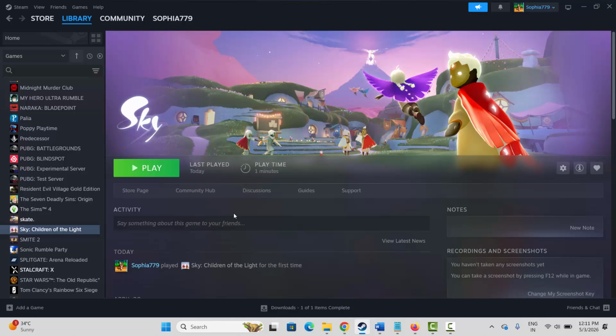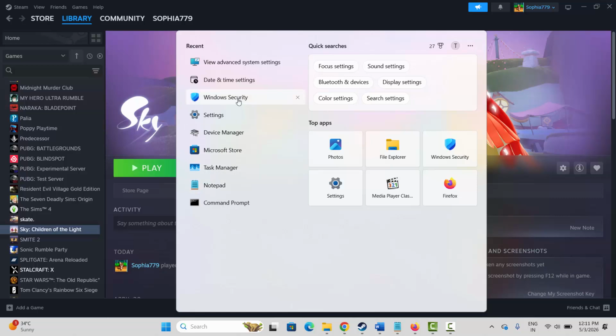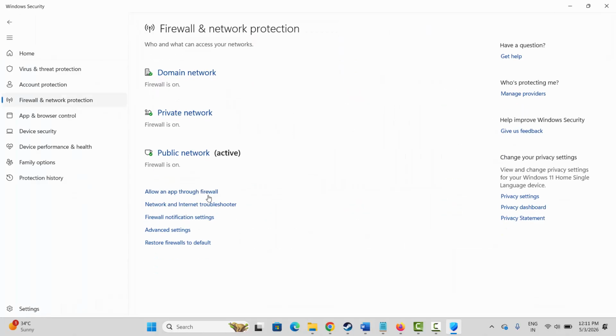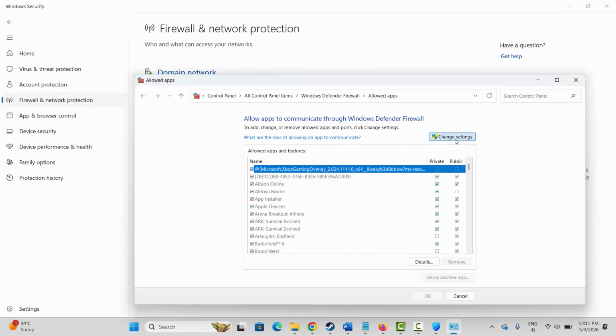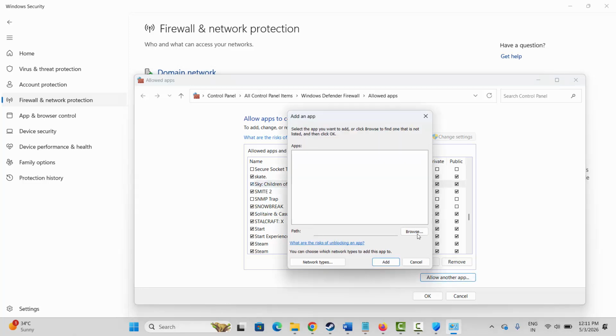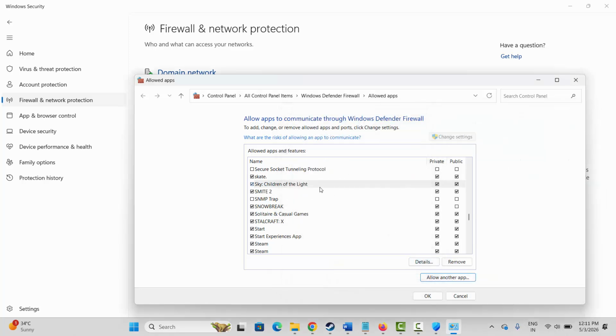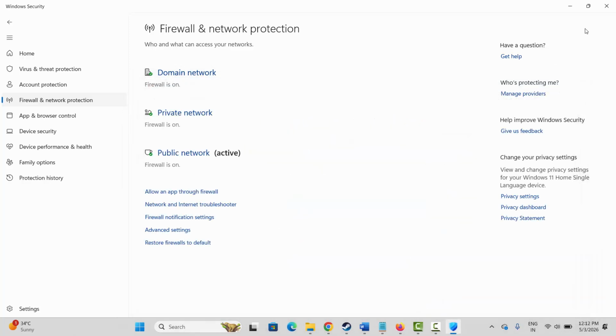Next method is to allow the game through firewall. For that go to the Windows search for Windows security. After that here you have to click on firewall and network protection, click on allow an app through firewall, click on change settings. Now here you have to check if the game is listed or not. So first of all search for the game whether it's listed or not. If you cannot find the game, you have to click on allow another app, click on browse, go to the game folder, select the application, add it to the list over here. After adding it, select the game, make sure both private and public boxes are ticked and then click on OK. Finally launch the game and check.